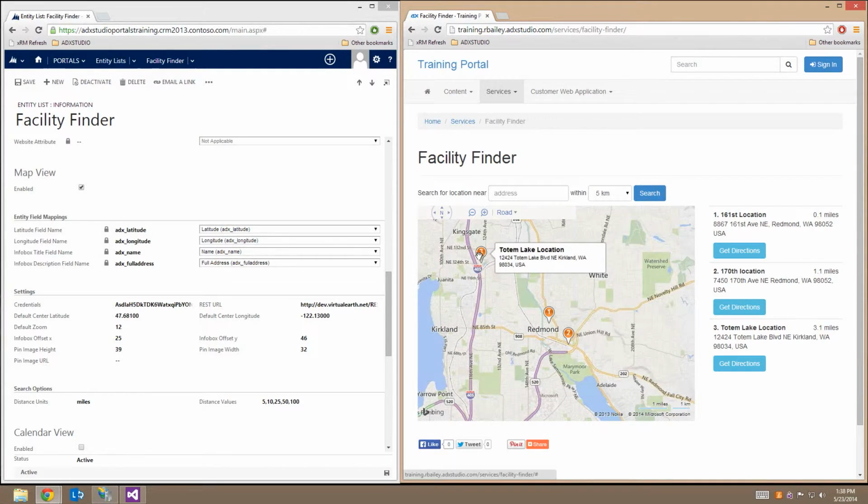Secondly, when I mouse over a pushpin on the map, as you can see here, the title that's appearing on the info box just beside the pushpin, as well as the info box details below, are supplied via the info box title field name and info box description field name attributes that are selected. So if I want a meaningful info box, I need to fill those in as well.